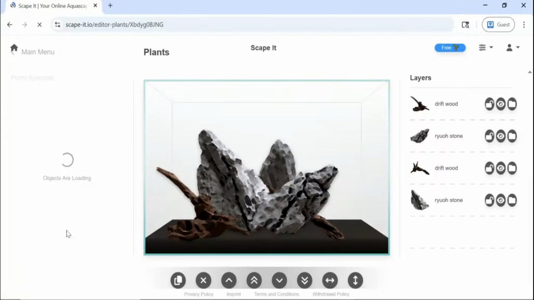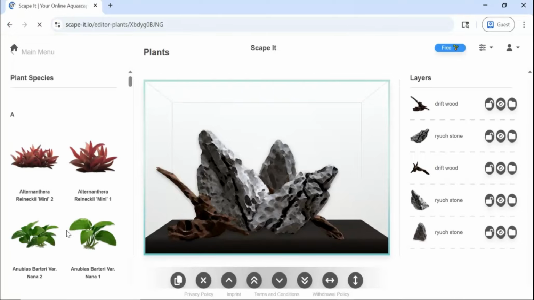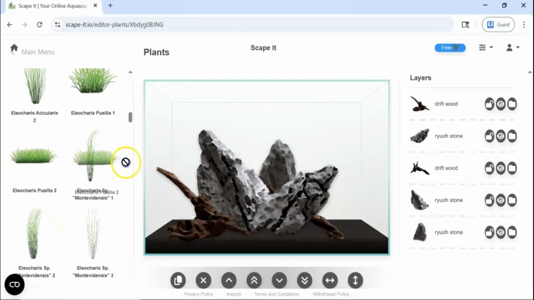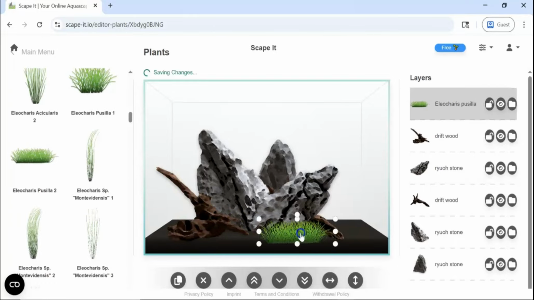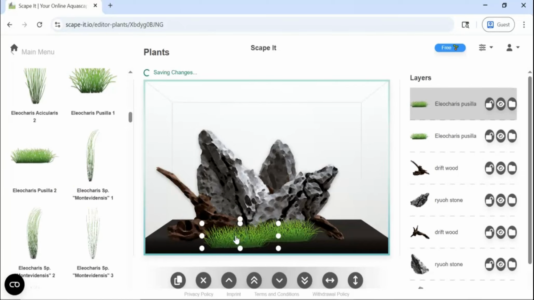And now we're going to move on to the plants. Aquascapes usually use three different plant zones: foreground plants, midground plants, and background plants. These layers help create depth and balance in the aquarium design.